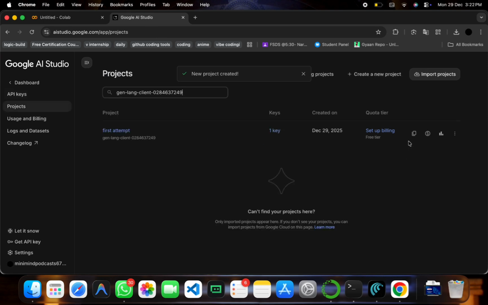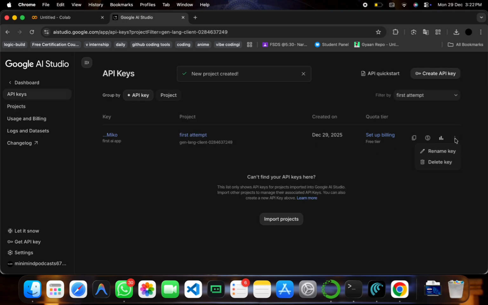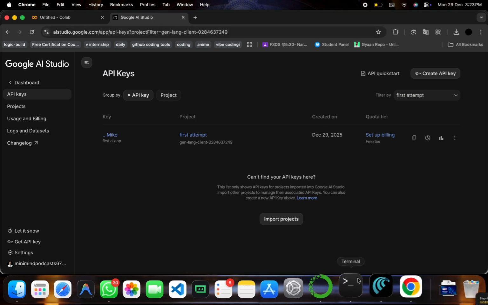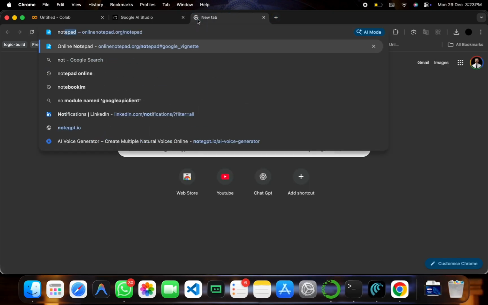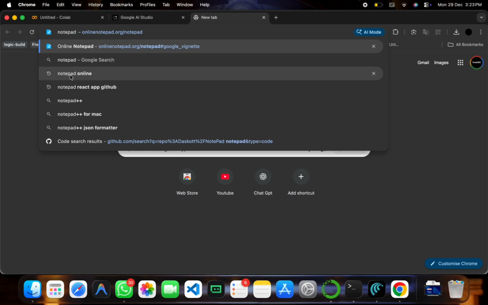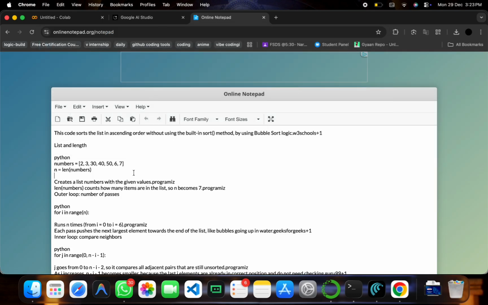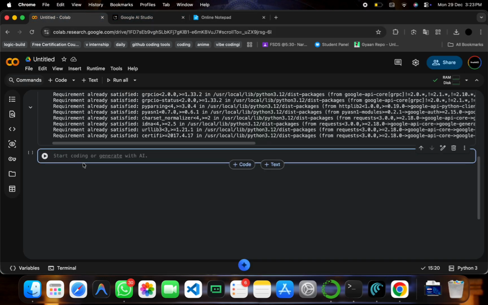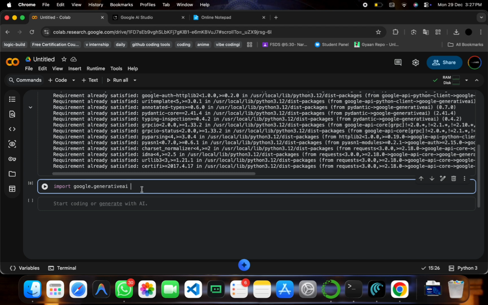Now click on it and then here click on the key, and from here copy. As you can see, here is a copy option. Copy the API key and paste it in your notepad. On my Mac, I will paste it in an online notepad, but you can copy it in your notepad app. Okay, now we will import Google Generative AI as genai.